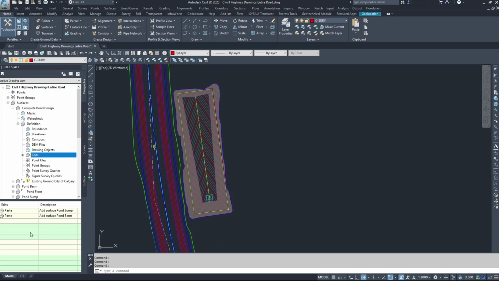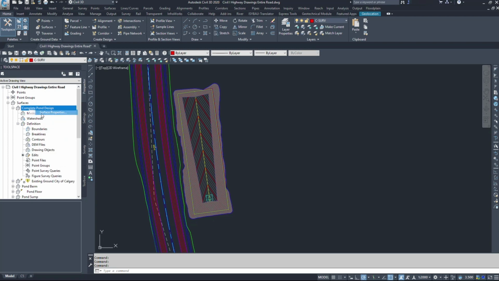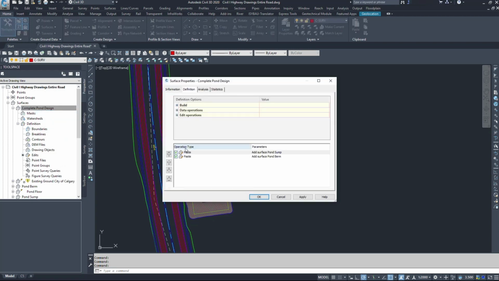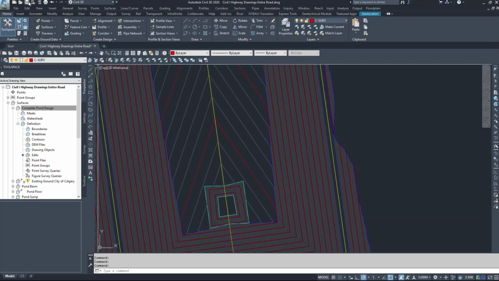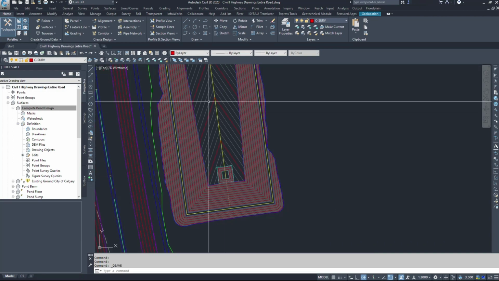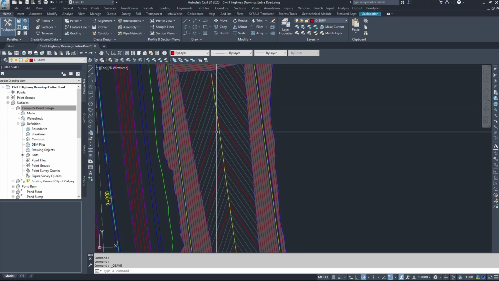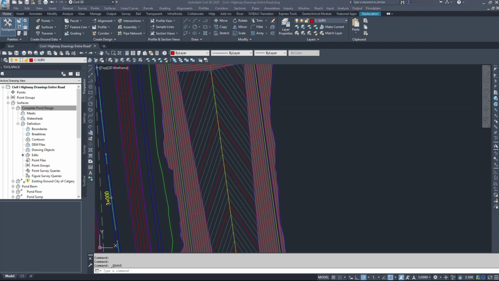But now that I have done that, I could delete the pond sump and repaste it, or I can go into surface properties, definition, find my pond sump, move that to the bottom, hit OK, and then rebuild. And that updates my pond sump. Quickly save my drawing here. And now we're going to design a pond forebay.